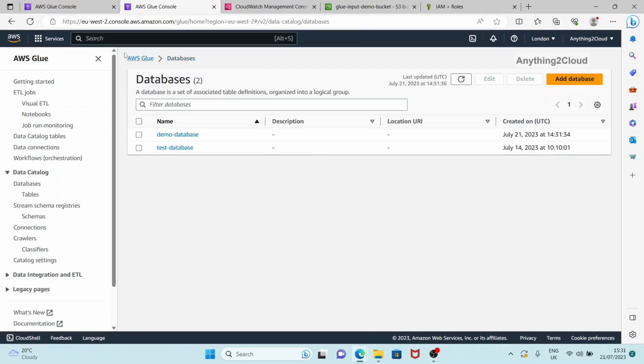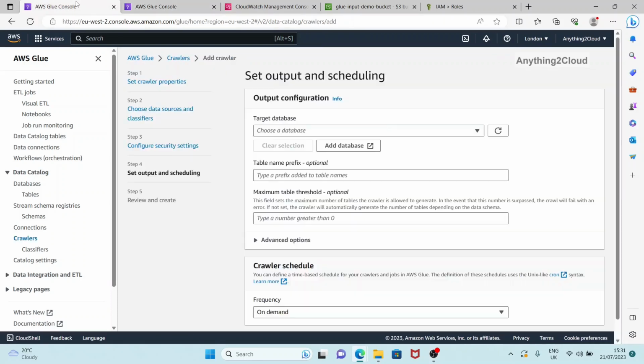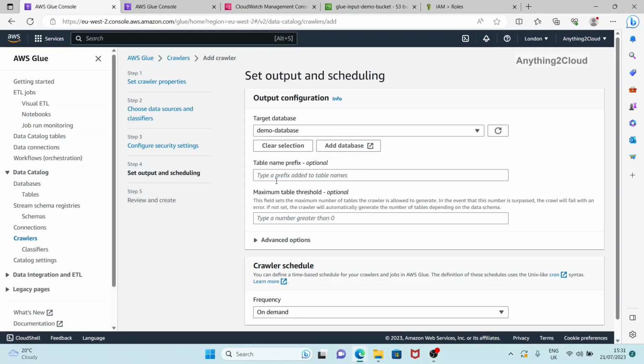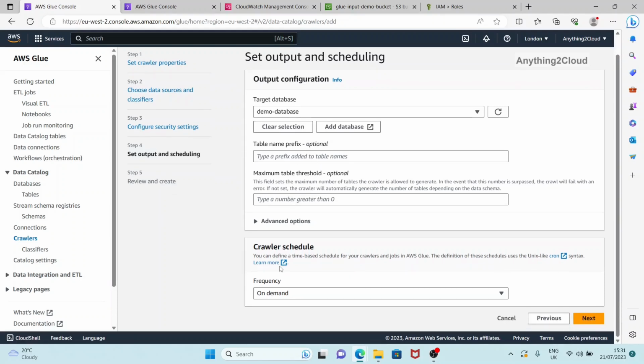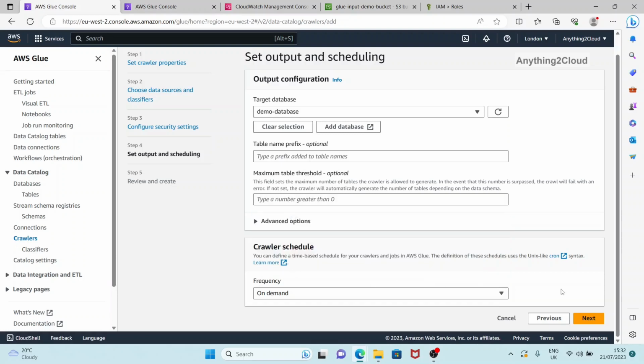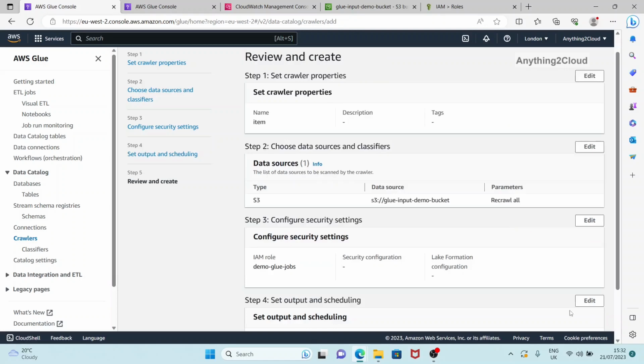Here I'm going to choose the demo database, and if you want to add any table name prefix to the table, you can give a prefix here, and it's optional. So I'm not choosing anything right now. Then the crawler schedule, like when you want to run this crawler, whether it's on demand or otherwise. Right now I'm choosing on demand here. Then click on next here.